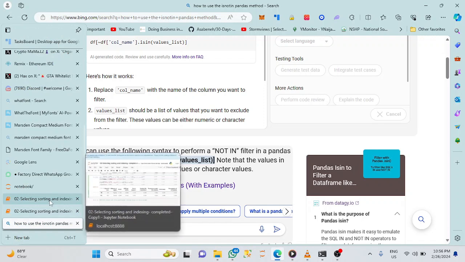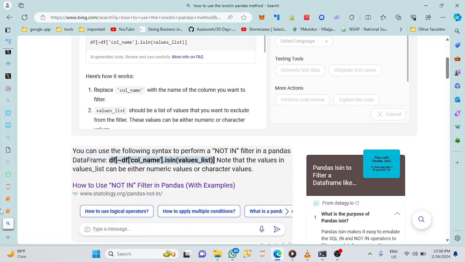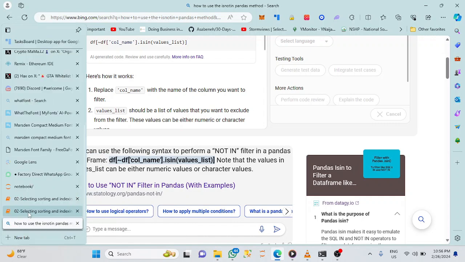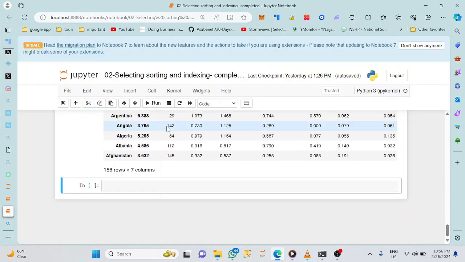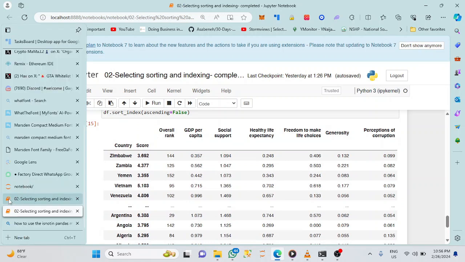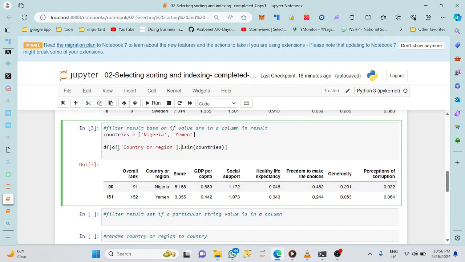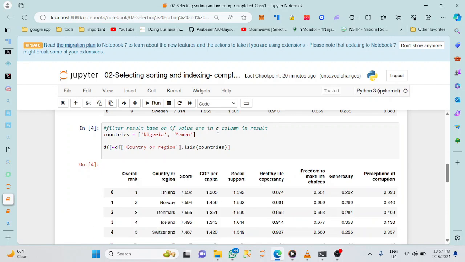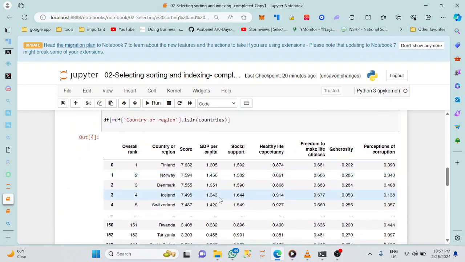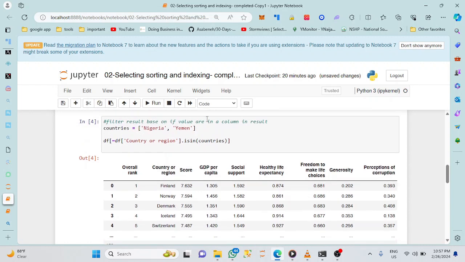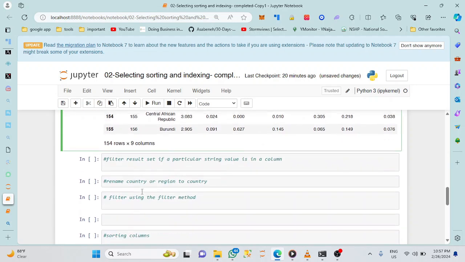Okay, so to reverse the result is very simple. As you can see here, you just have to go all the way over to here and put this tilde sign. So it gives you the reverse of the result. It gives you everything except for these countries. I'm just trying to show you that any questions you have, you can easily search on Google and it gives you your answer.